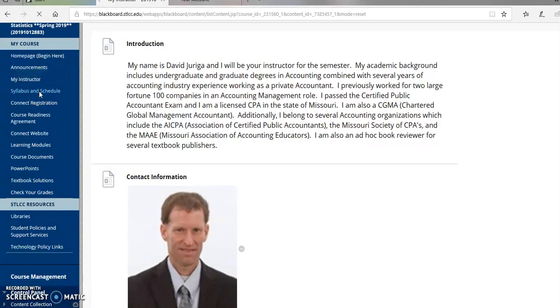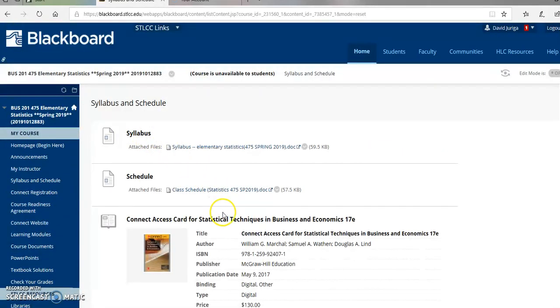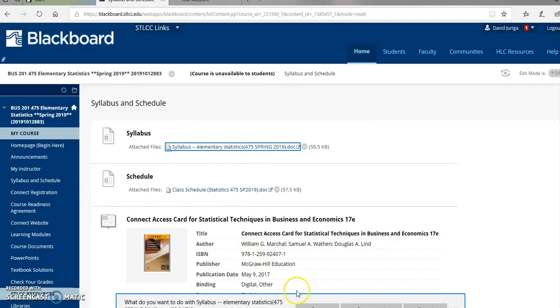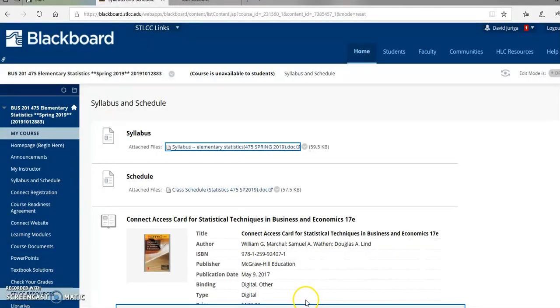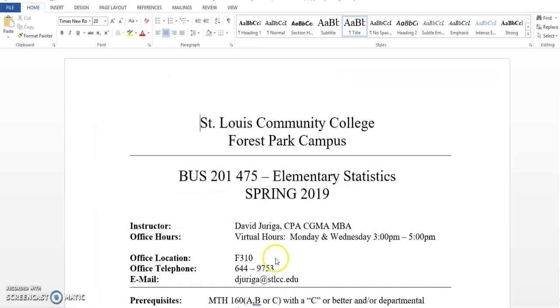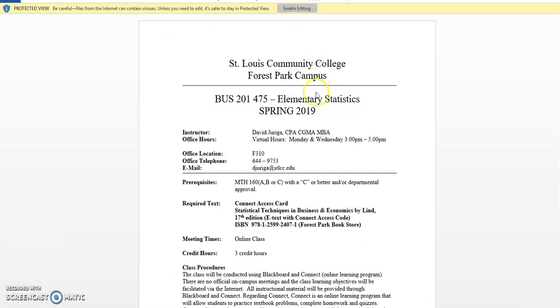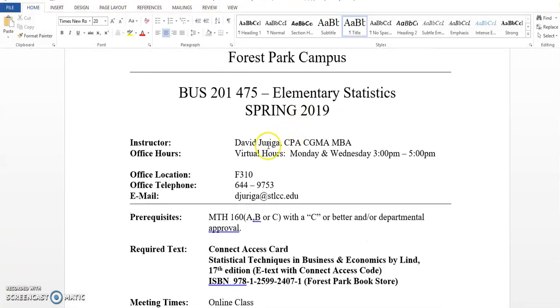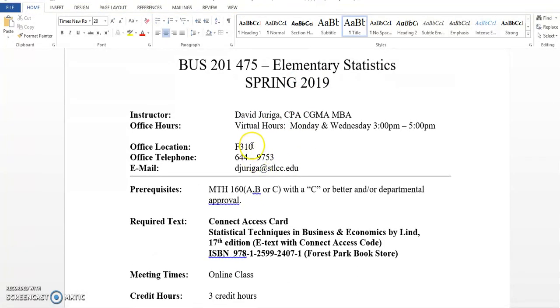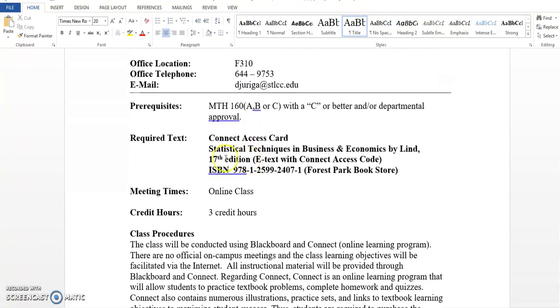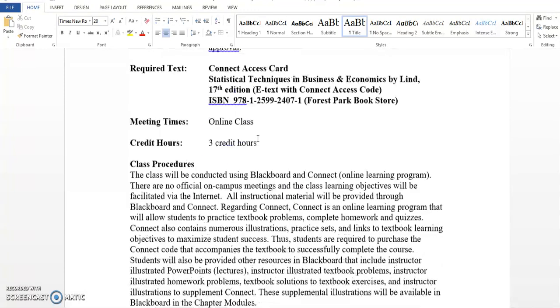Next link is the syllabus and class schedule. So what you want to do is open up the syllabus. I'll go ahead and do that right now. And you'll find a lot of duplicate information in the syllabus. Here's my virtual hours, my office location, phone and email. Here's the required textbook. It's a Connect access with its e-text as well.